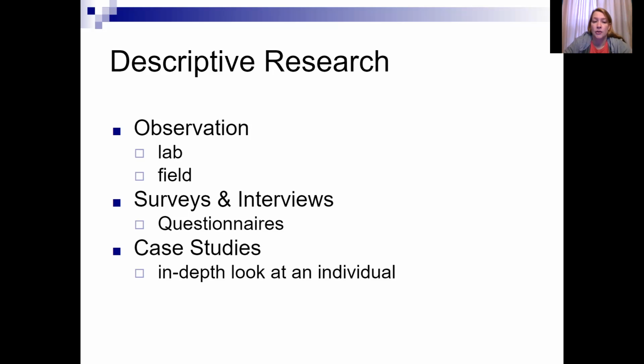The second type are surveys and interviews. Surveys and interviews we have to be careful about. These usually come through questionnaires of some type. It might be a paper pencil survey, it might be an interview where someone is asking questions. But we have to be very careful because people don't always tell the truth, and sometimes they like to skew results on purpose.